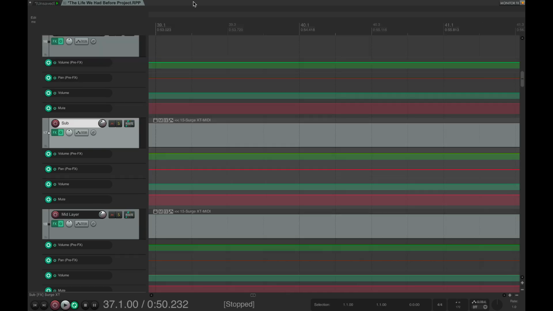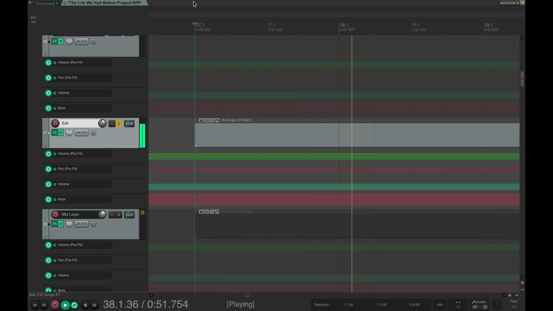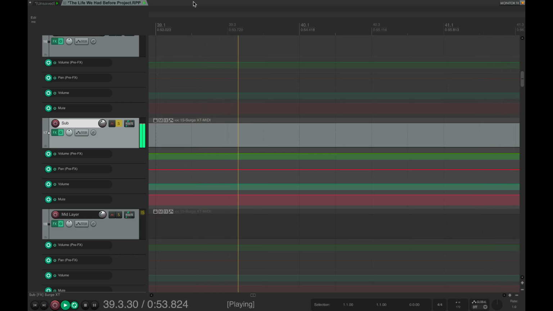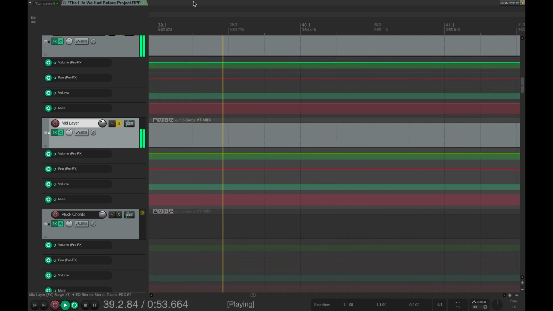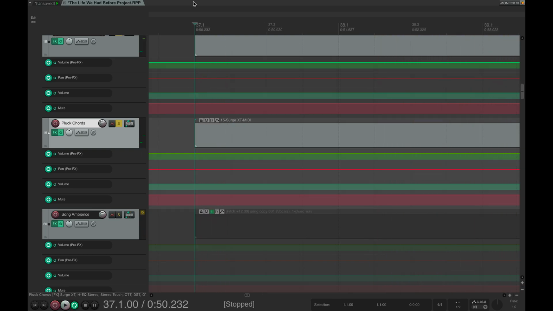As far as instruments, I would start with the drop. I have a sub here. Mid bass. Some plucky chords.